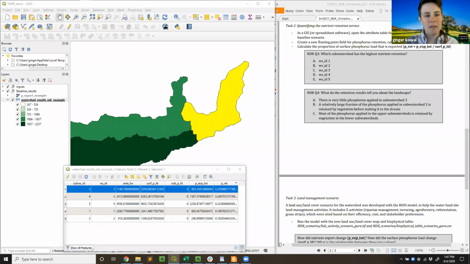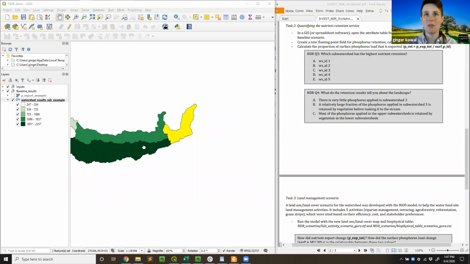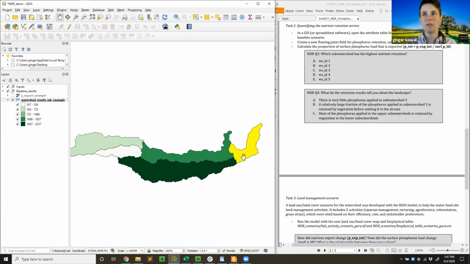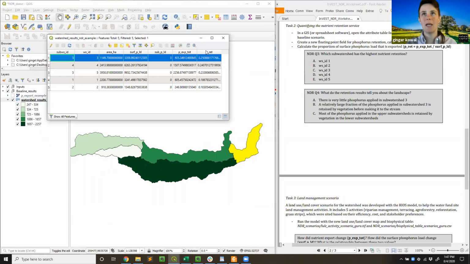This idea that the phosphorus supplied in the upper subwatersheds is retained by vegetation in the lower subwatersheds might make sense intuitively, but that's not what this result tells us, because we calculated this just on the level of subwatersheds. So we're looking at export within this watershed relative to load within this watershed. Therefore, we're only looking at the phosphorus that was applied inside that subwatershed and how much of that phosphorus makes it to the stream.